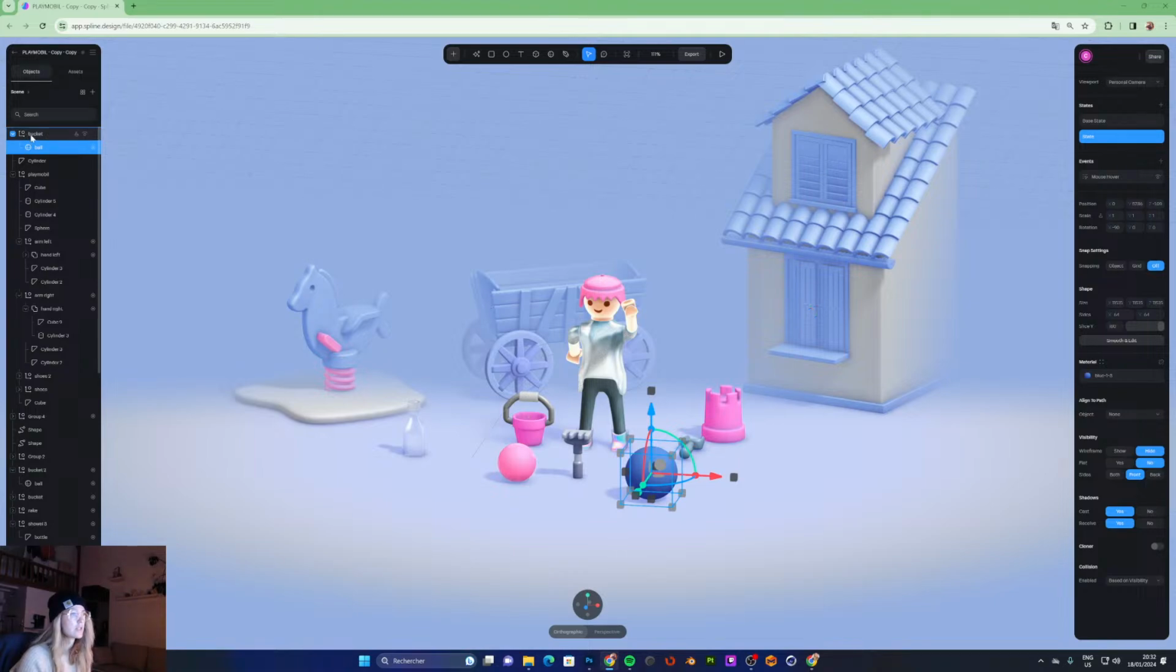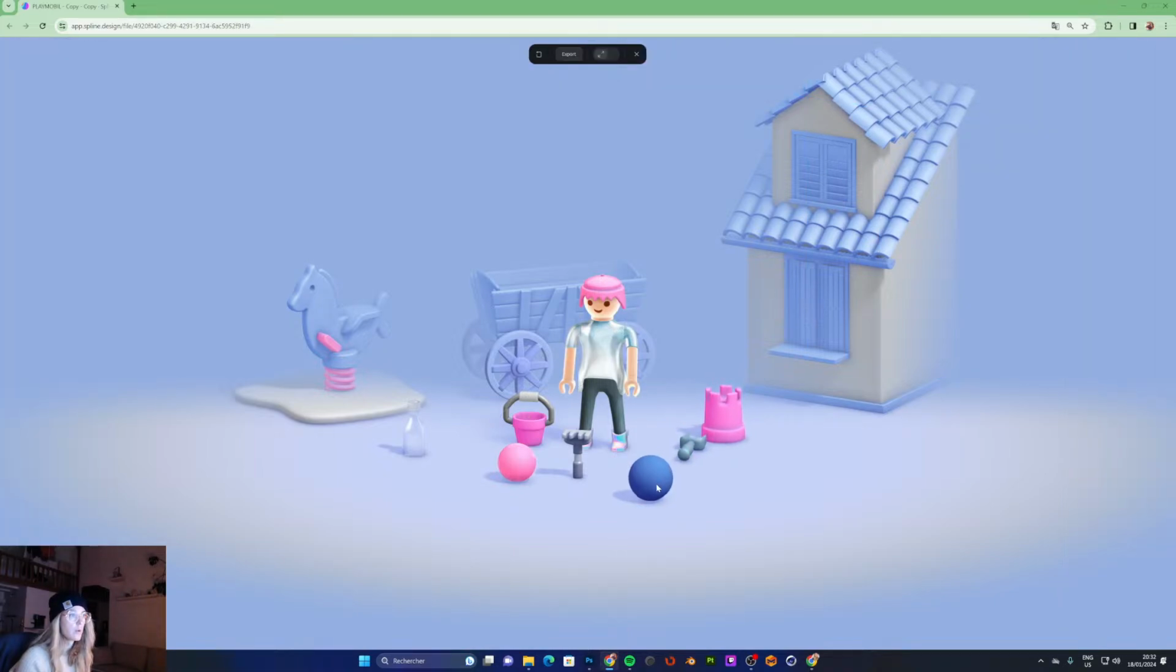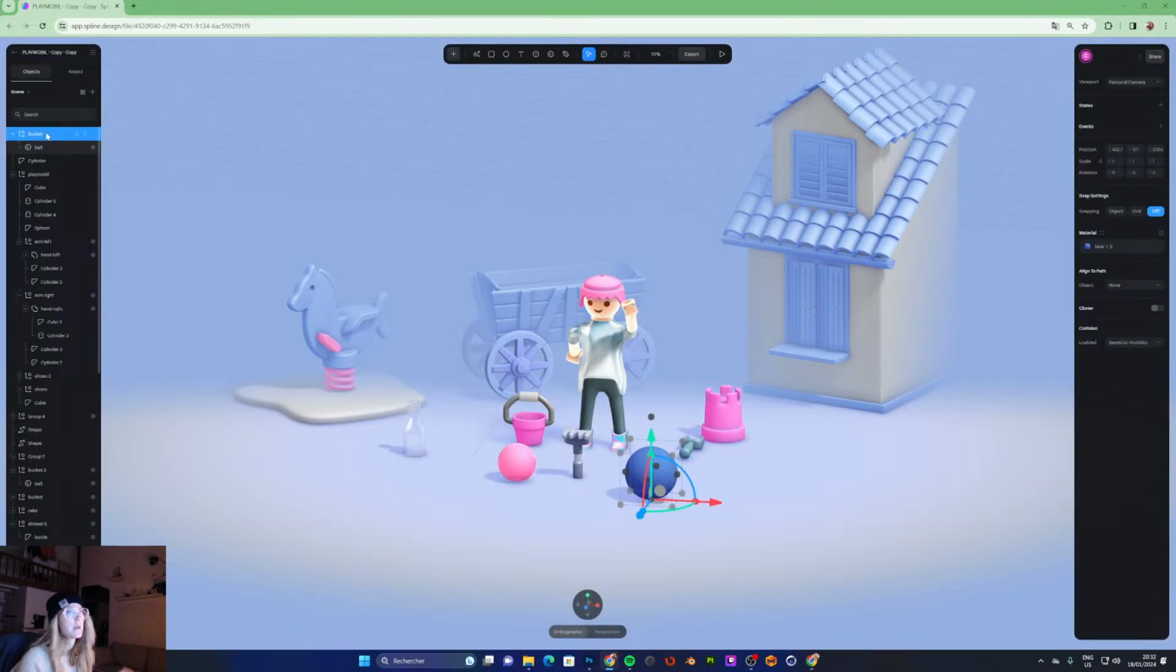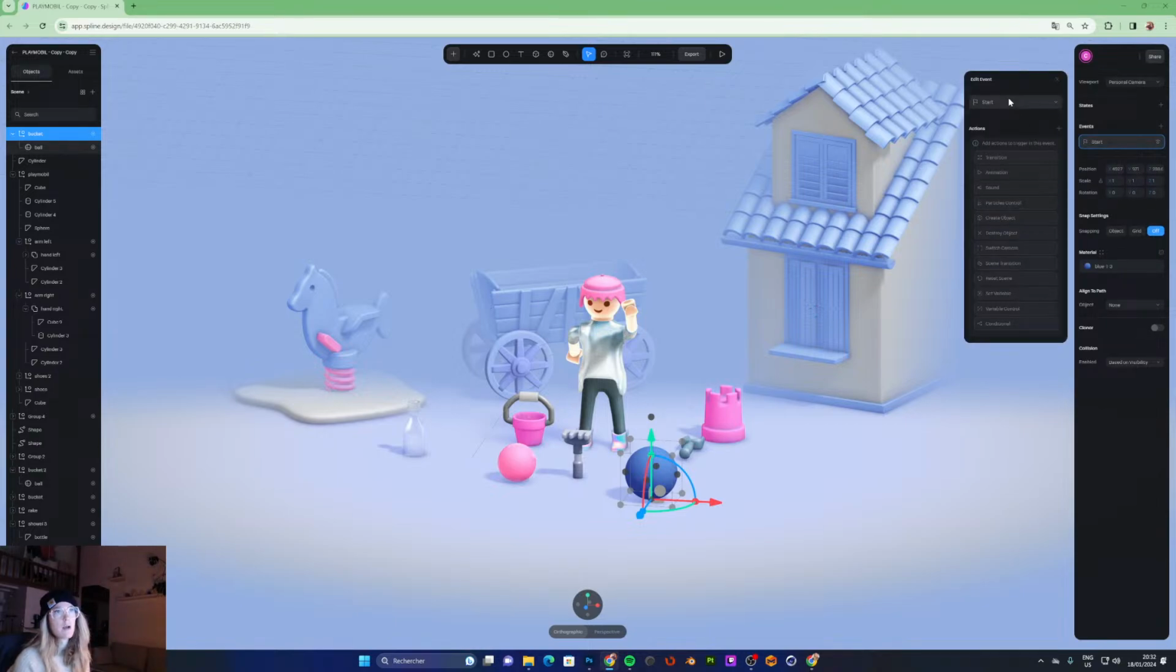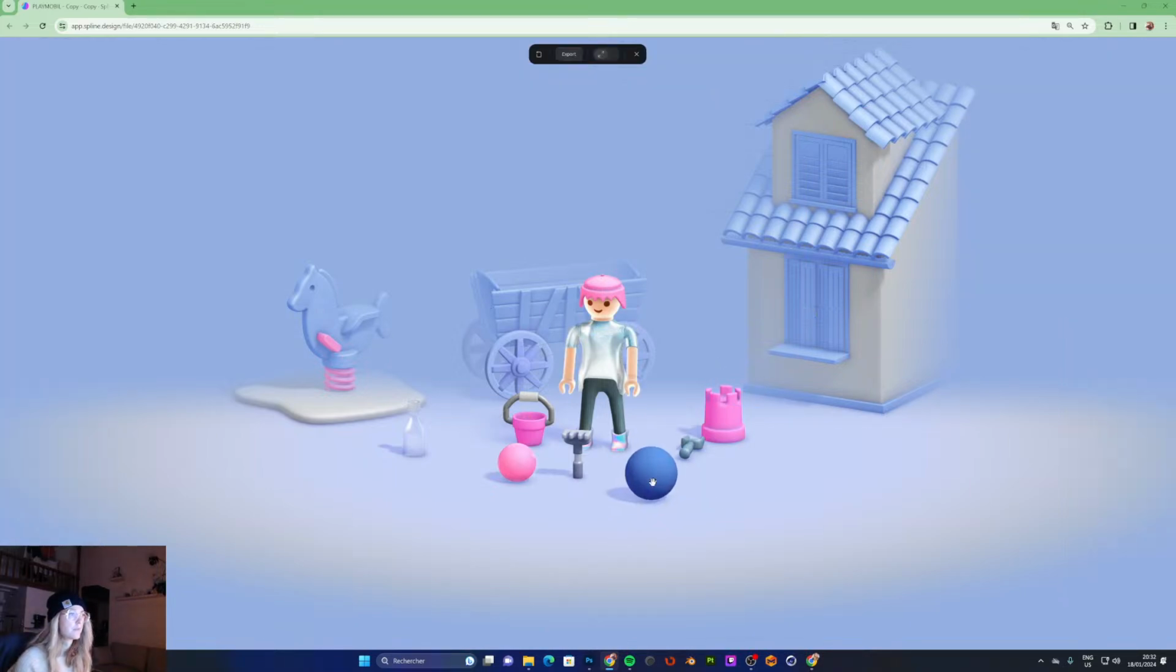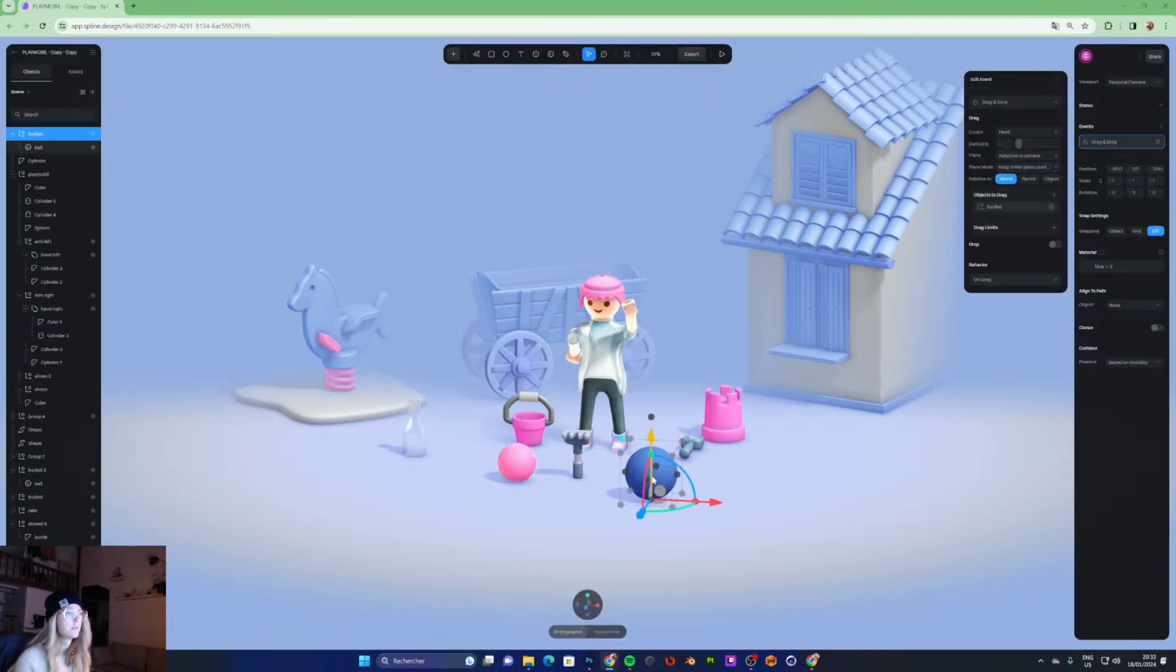So my object is going to move when the other is going to move. But now I'm going to add an event on my bucket. So I'm going to add a drag and drop event. I want when my cursor is hovering my bucket, I want the cursor to change to a hand. So let's see. Okay, so it happened.